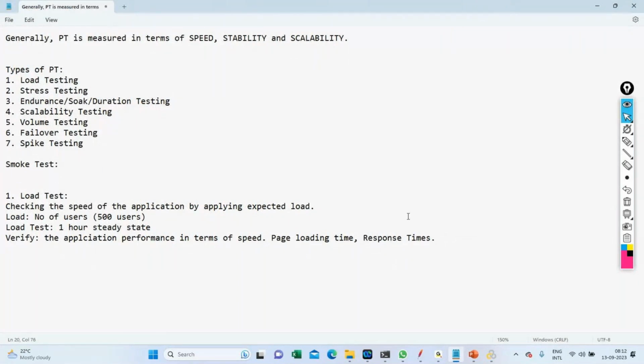Now, how much time should it normally take? Normally, the SLA is 2 seconds as per the industry standard. That means whenever a user clicks a link or clicks a button, for example, the next page should load within 2 seconds. In some cases, depending on the project, they can change the SLA. SLA means service level agreement.